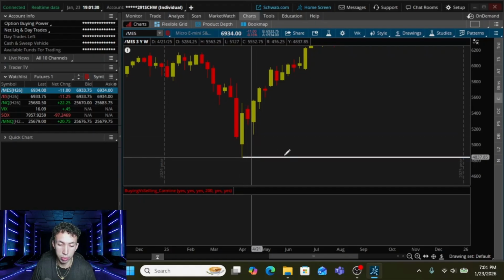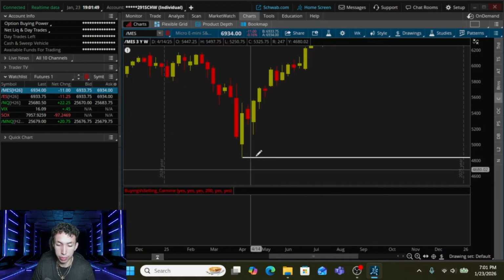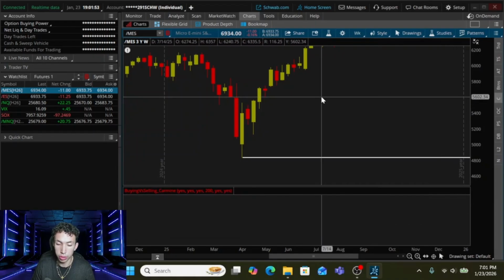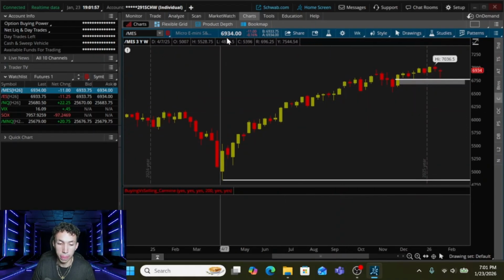So I'm going to go ahead and double click that. I'm going to go ahead and right click it, edit property. 4832 is the value. You can change the color, you can change the style, the width, you can preset it, you can name it low, whatever you want to name it. Go ahead, click OK. Boom, it's been changed. So again, I'm going to go back to pointer, double click. I got back to the overall view.